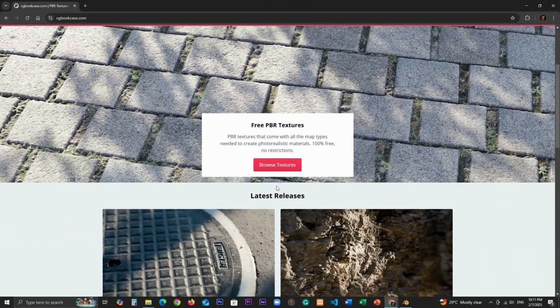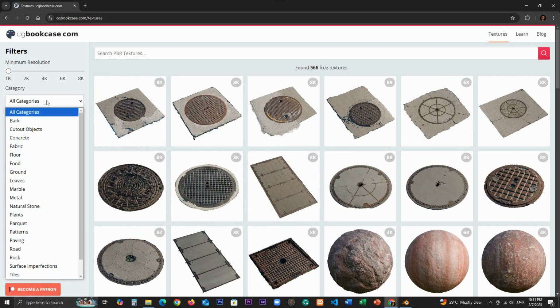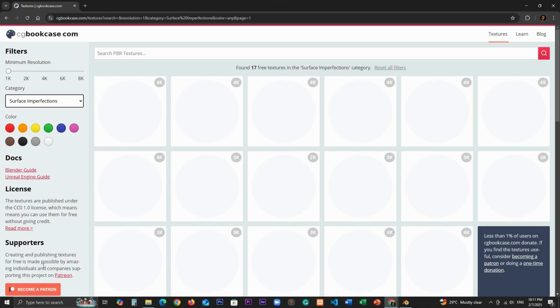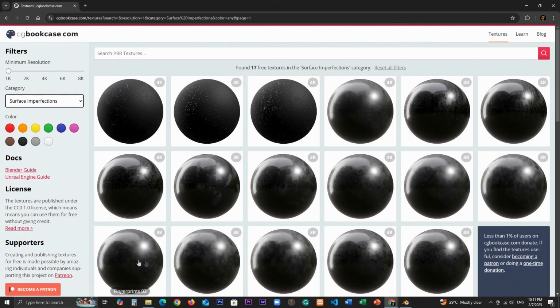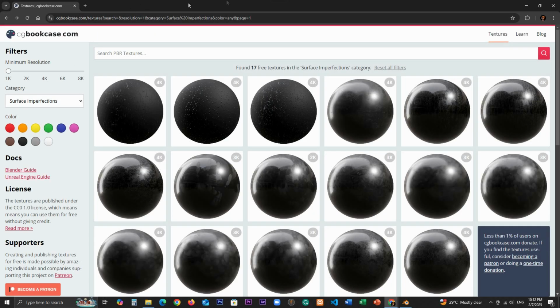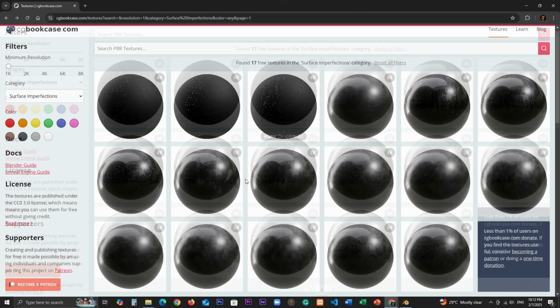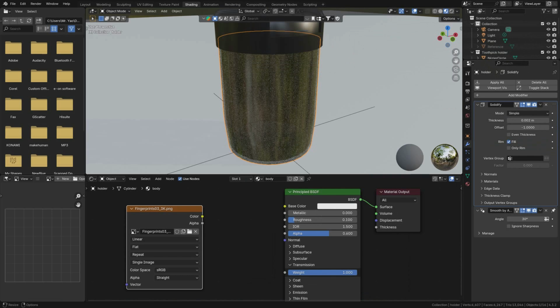So you have it here. Go to browse textures. Then in their category section, you can just look for surface imperfections. And they have a wide range, maybe not that wide, but a number of surface imperfections you can download. I suggest that you choose any of them, choose this, then just click download. And save it wherever you want on your computer. Anyways, that's just for the meantime. So CG Bookcase is a good place where you can get your textures from. So we'll leave that aside.